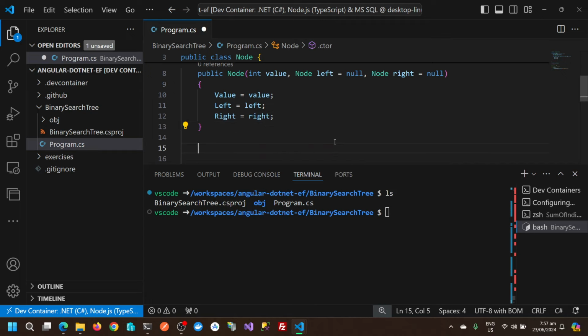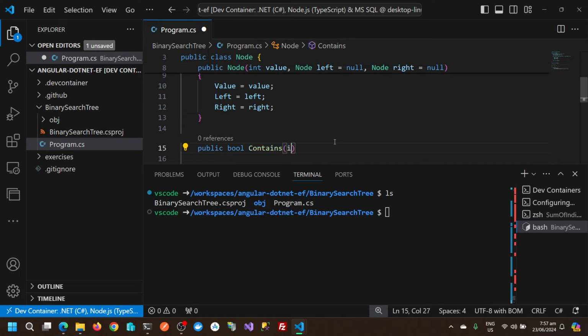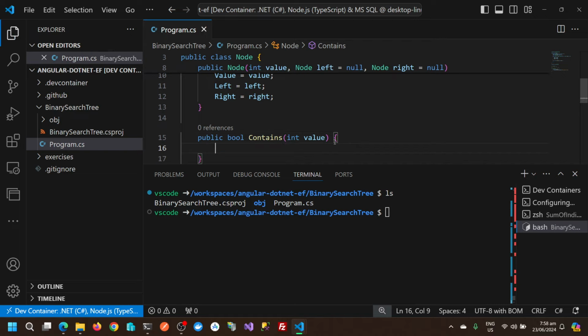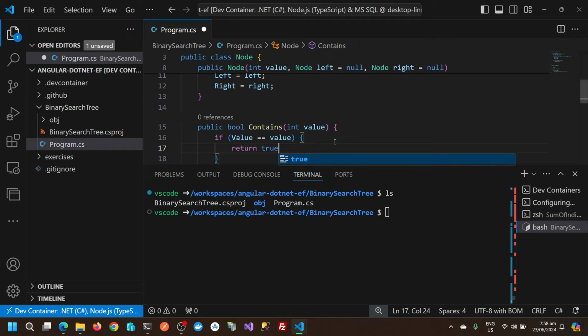Then we're going to add a contains method here to check if the tree contains that particular value. So this one here would be the value. So we're going to check if the value of this node is equal to value, return true.